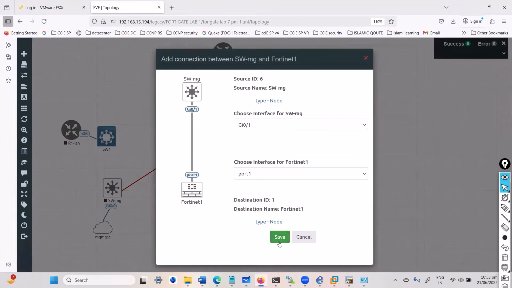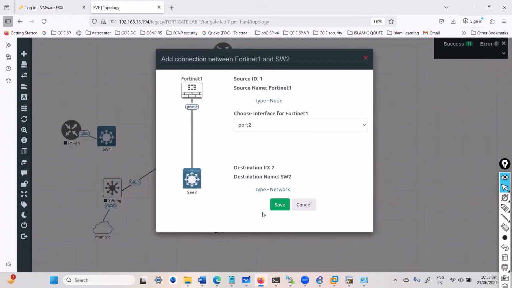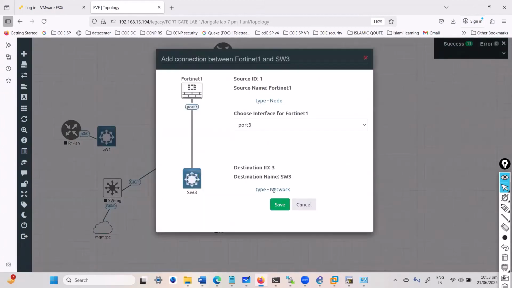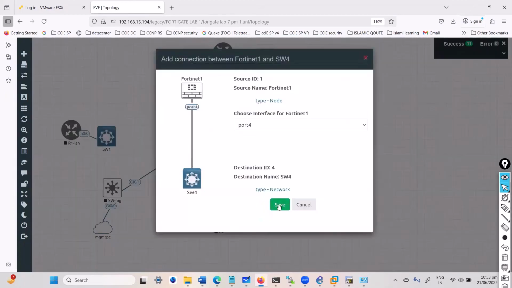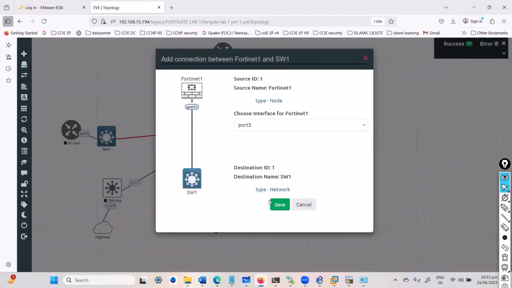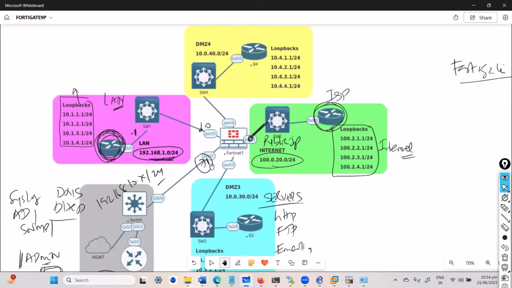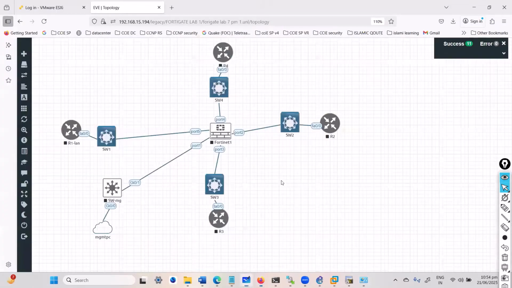I'm going to connect port number 1 to the management, where we'll configure the management IP. Port number 2 goes to router 2, port number 3 goes to the router 3 side, and port number 4 goes to the router 4 side. Port number 5 actually comes back here to router 1. So I'm using these ports. You can change the ports if you want, but most of the configs I'm going with these ports, so initially I recommend you go with the same ports.